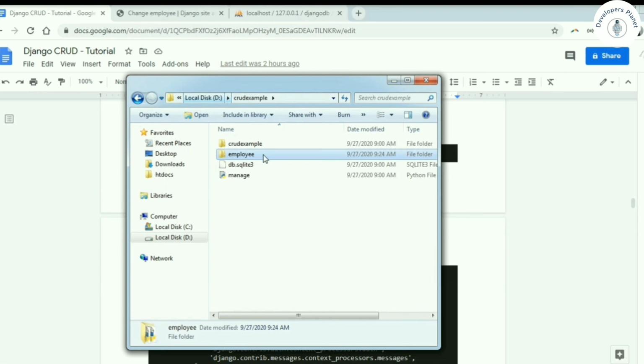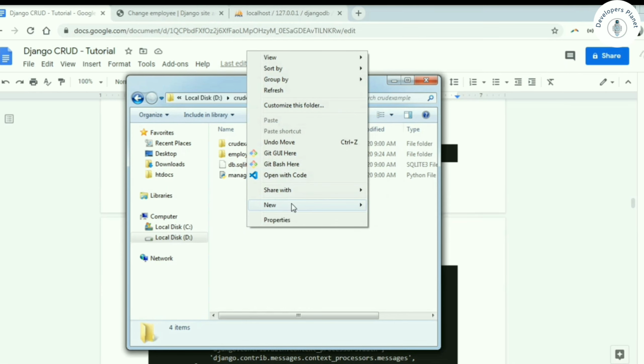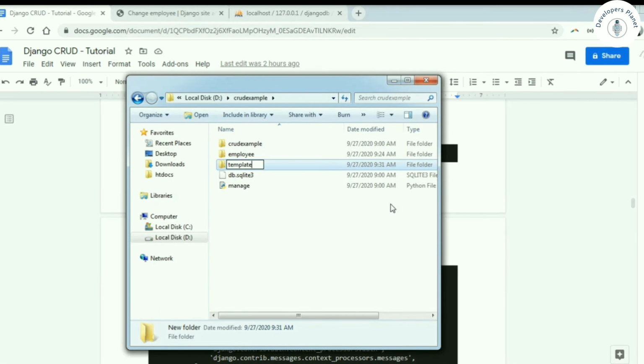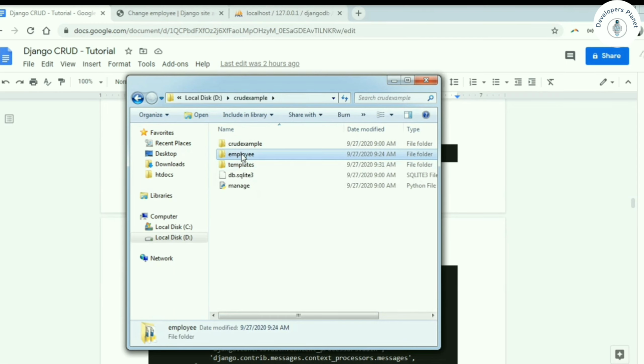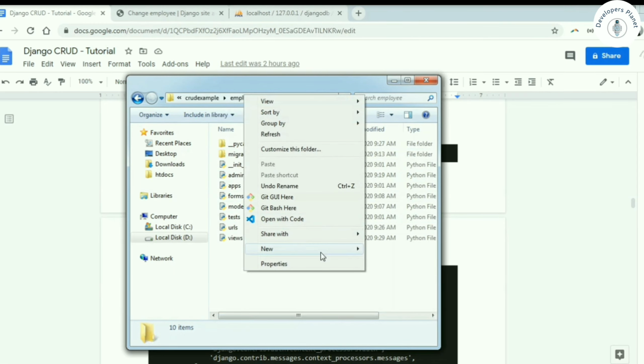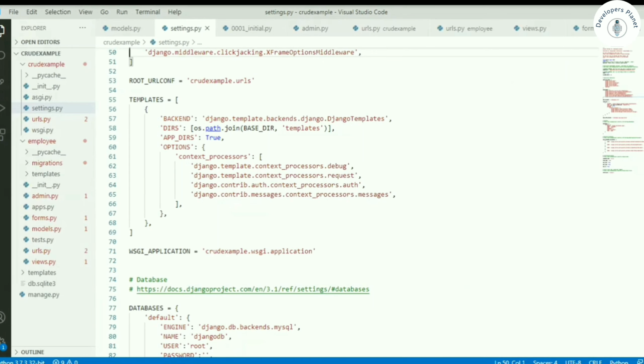So we will go to our main project CRUD example. Inside this we will create a templates folder. This templates folder will be common for all apps. And for the particular employee app we'll go inside it and create a templates folder here. This will contain all the HTML files for the employees app itself. Okay, so we have created both the template folders now.